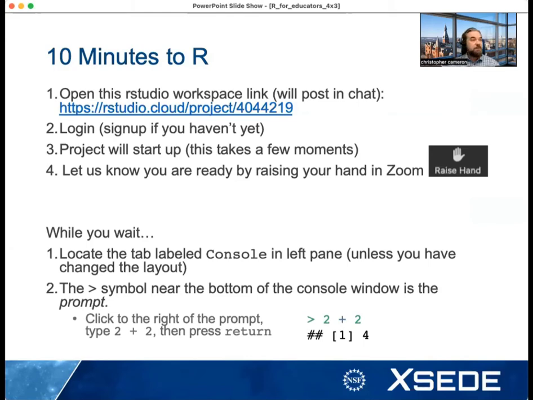We're going to be using an RStudio workspace. I'm going to paste this into chat. The directions for how to make and share an RStudio workspace are available as a PDF in the GitHub. You should be able to click this link and it will load an RStudio project. You will need to log in. The project will start up. It'll take a few minutes and say starting up. Once it's done, could you raise your hand? Use the raise hand button and I'll watch for a lot of hands being up. Thank you.